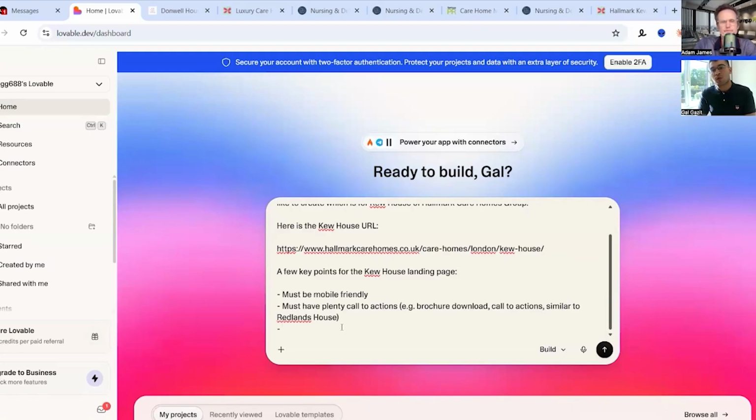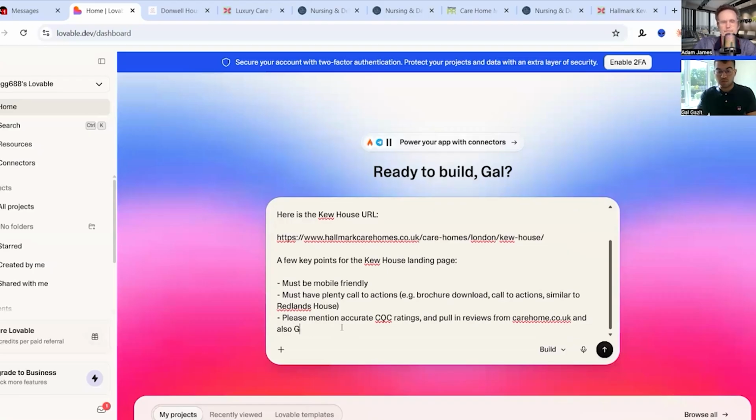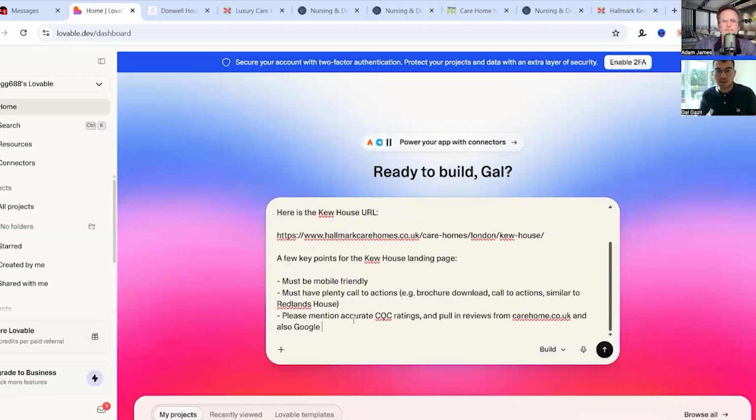And in terms of a few key points, I want this to be care home specific as well. So we would say, please mention accurate CQC ratings and pull in reviews from carehome.co.uk and also Google. So I think that's a good point. Are we happy to give this a go? Yeah, let's do that. I think that's a good go. So I click here to start.